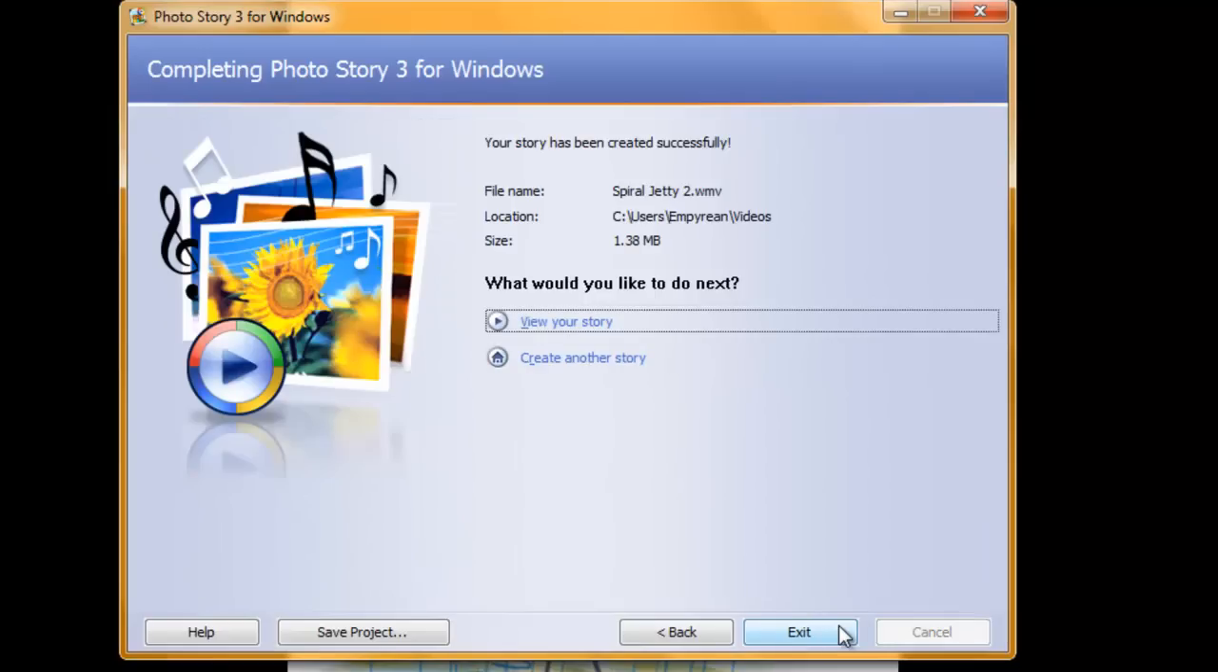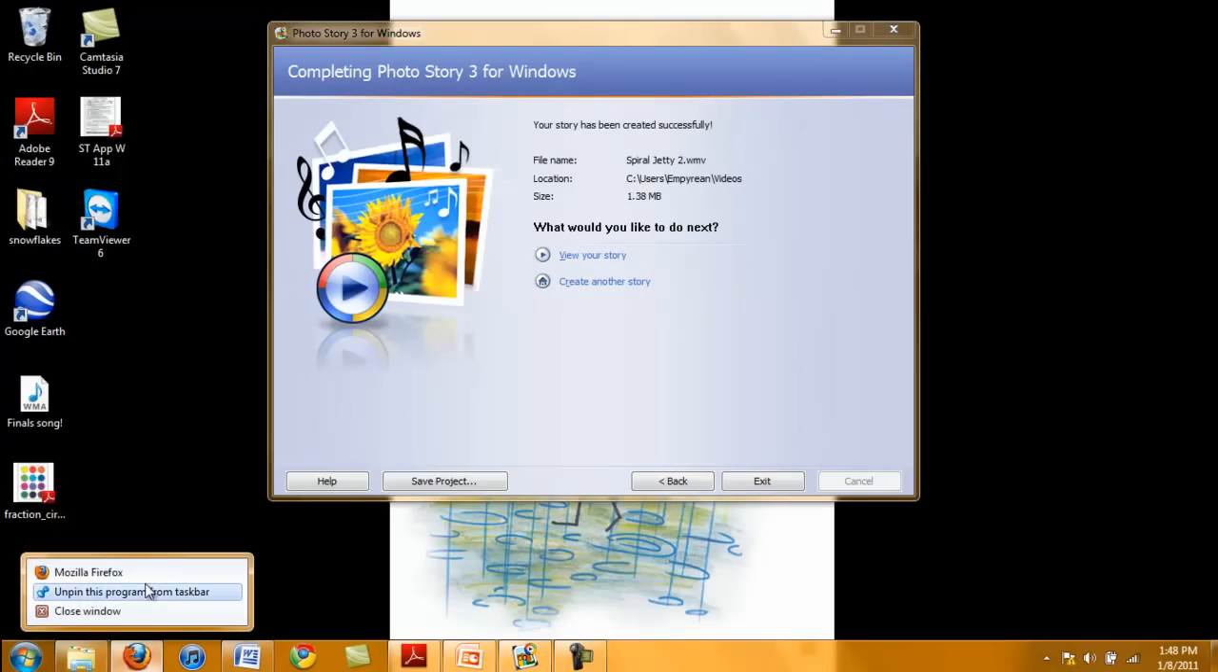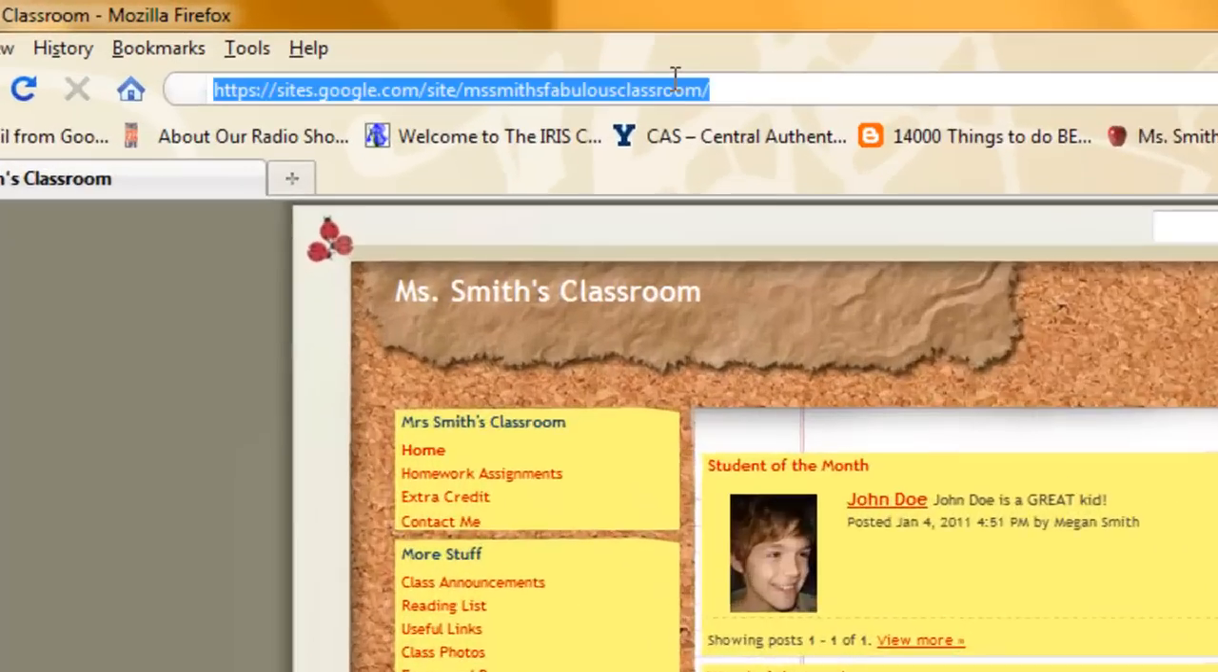Once it is done there, this box will appear, and you can view your story, create another story, or exit. Now it's finally time to upload video to YouTube. So, go to YouTube by opening up your internet browser and navigating to YouTube.